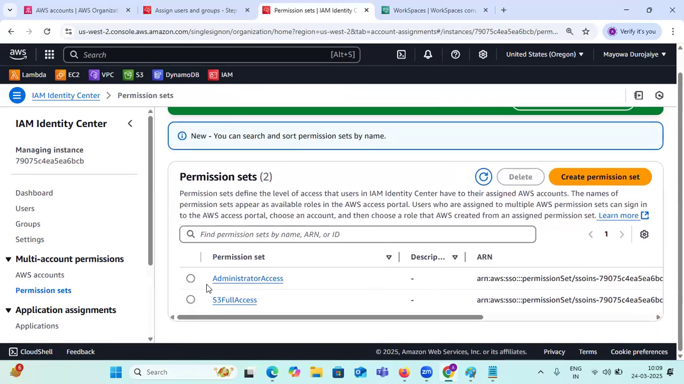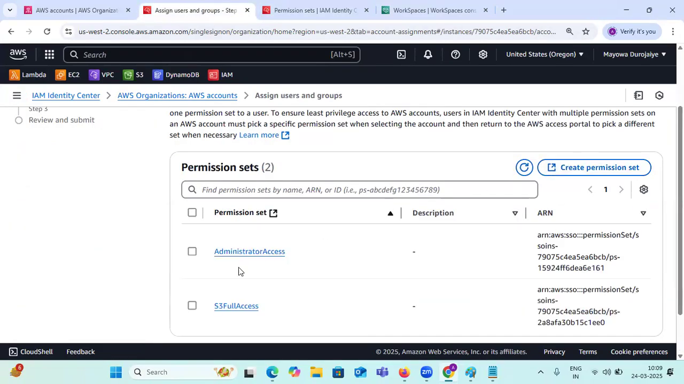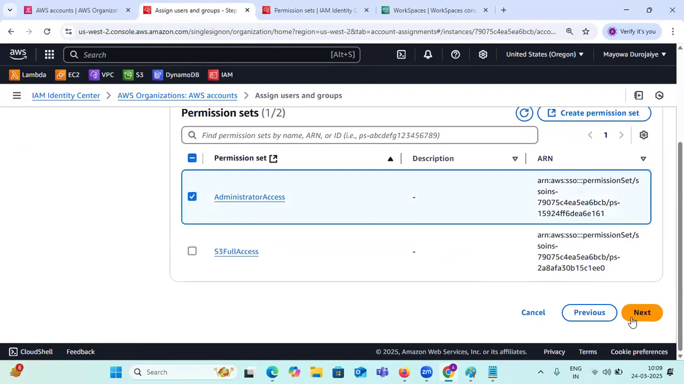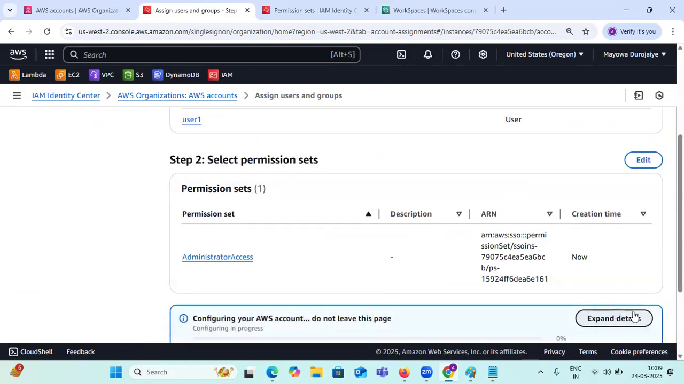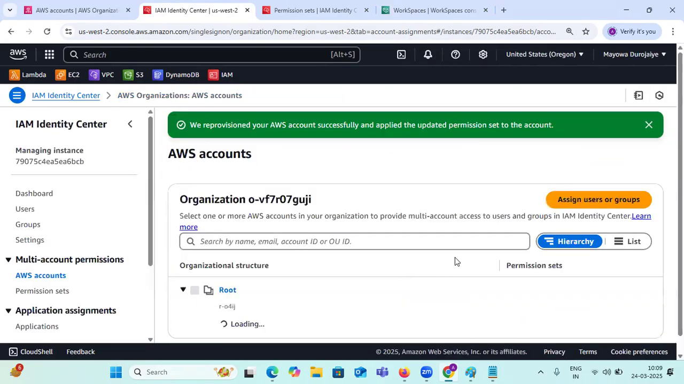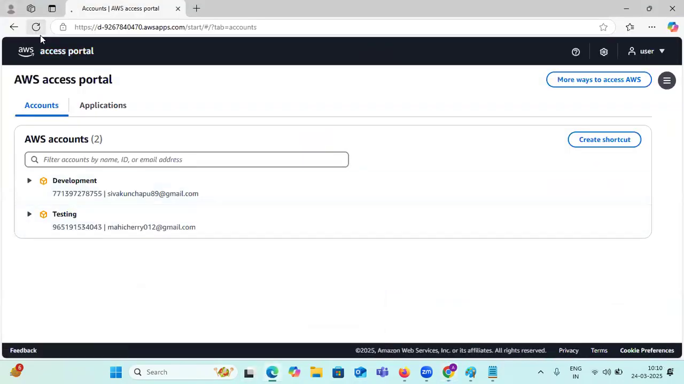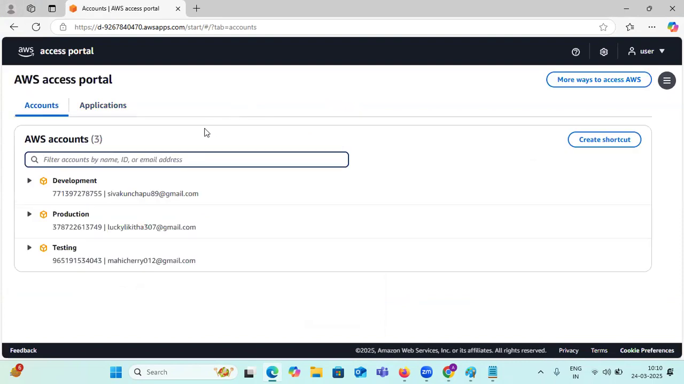So yes, full access, select it here, refresh. Now you can see. Select administrator access for production account, click next and then submit. Now you can see. So done. Go to the client side, another browser, refresh. Now you can see how many accounts I have. I have 3 AWS accounts access.